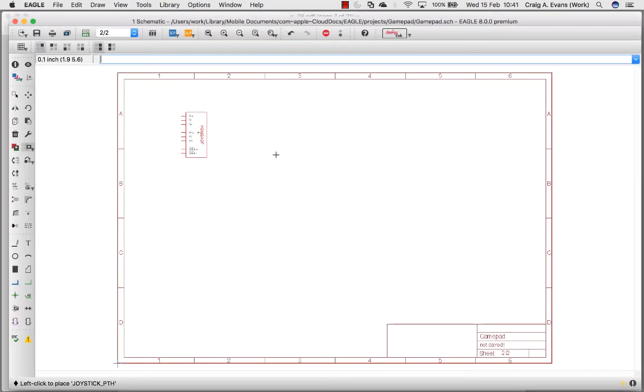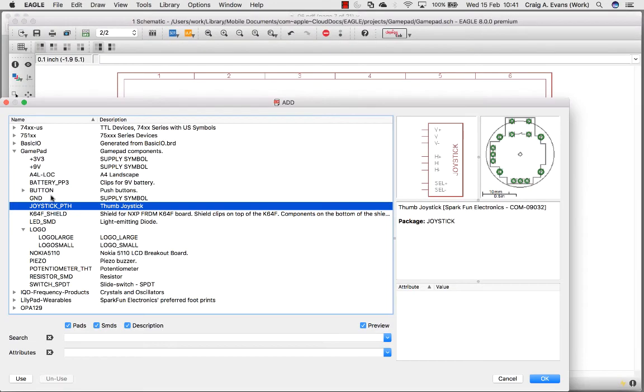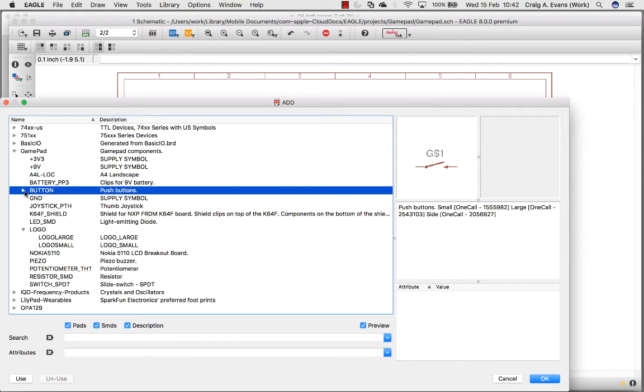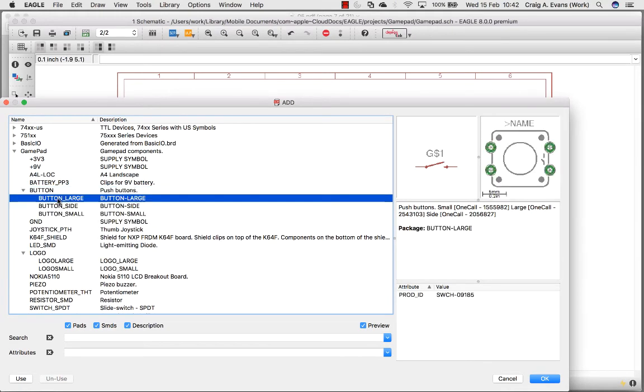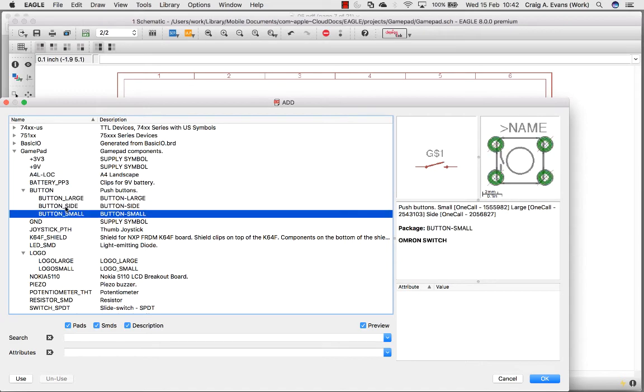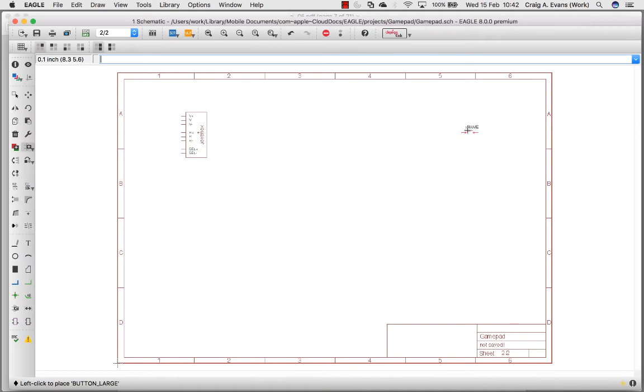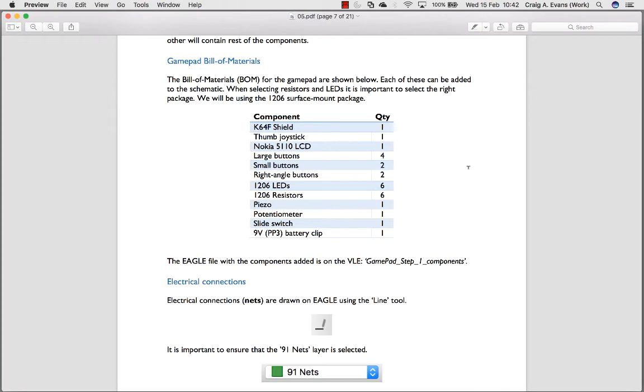We've got 4 large buttons. So you see, in this there's the component called button, but there's different types of buttons. So you see we've got large, small, and side buttons. So we'll get the large one. So we'll put the 4 in. 1, 2, 3, 4. So that's 4 large buttons.